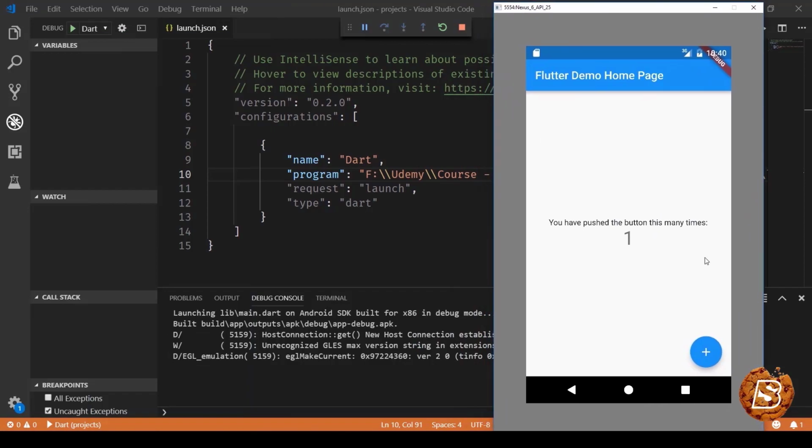So this is just a simple application which just counts how many times you have clicked on the plus icon. So if I click over here, you can see the counter is incremented to 2, similarly 3, and that's pretty much what this app does. But the main point here is to see how we can configure the Flutter application and run it using an emulator, which we have covered in this lecture.